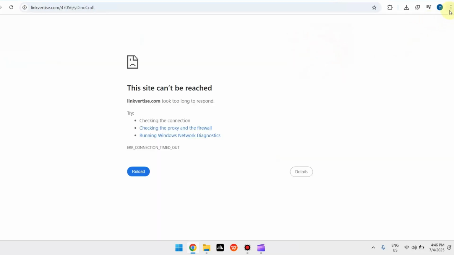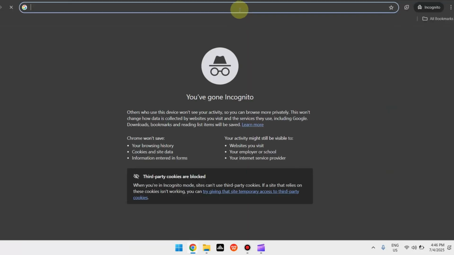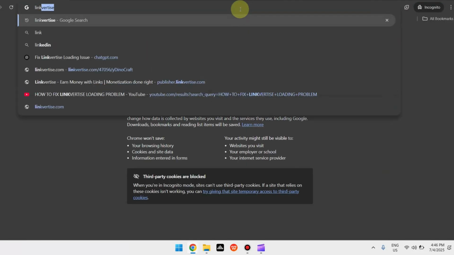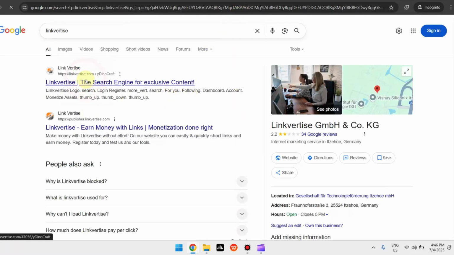You might also want to try accessing it through the incognito mode just by clicking on the three dot icon, then click on New Incognito window. You can start searching for Linkvertise, then click on the link.